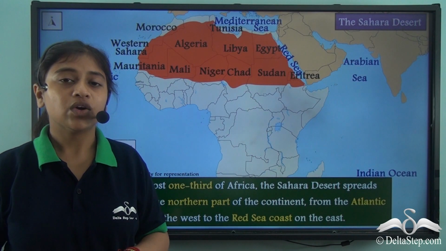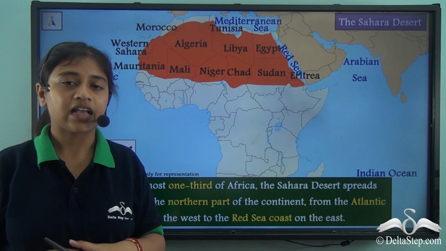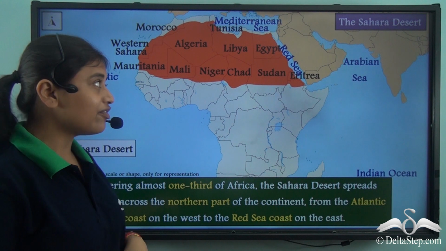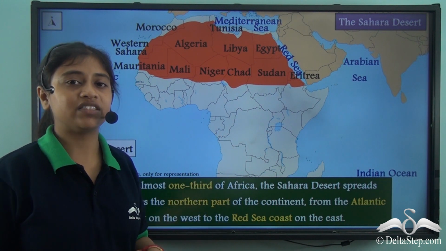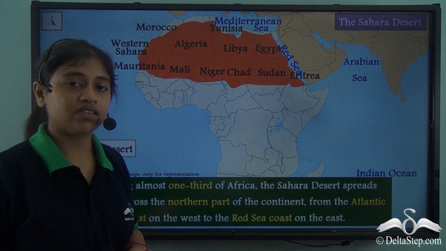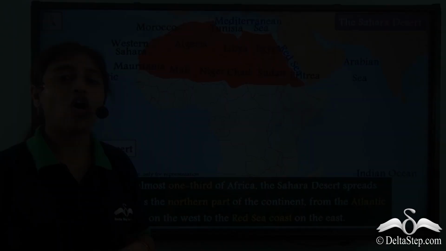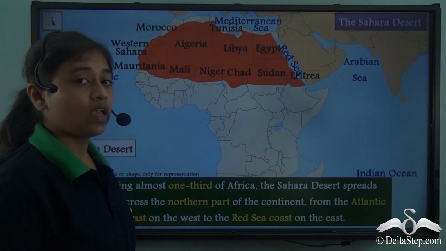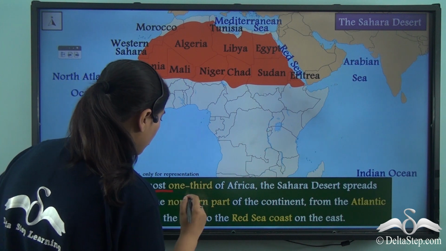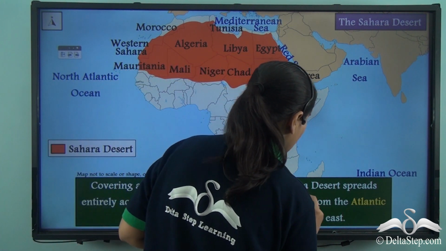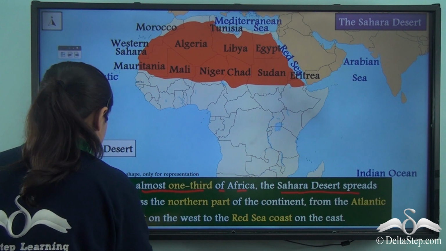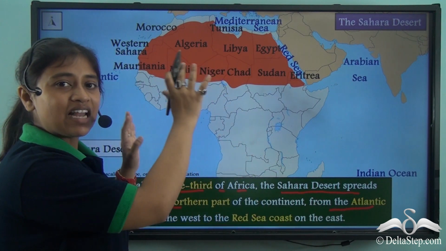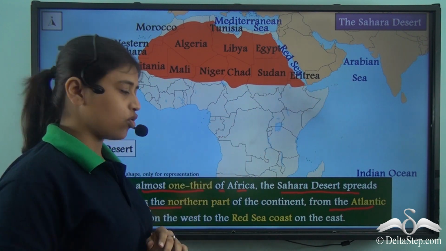Now, besides that, we have another significant physical feature that dominates the northern part of the continent. So here we have a vast extensive desert region, that is the Sahara Desert, that covers most portions of 11 countries and one union territory of the northern part of the continent. Covering almost 1/3 of Africa, the Sahara Desert spreads entirely across the northern part of the continent from the Atlantic coast to the Red Sea coast.